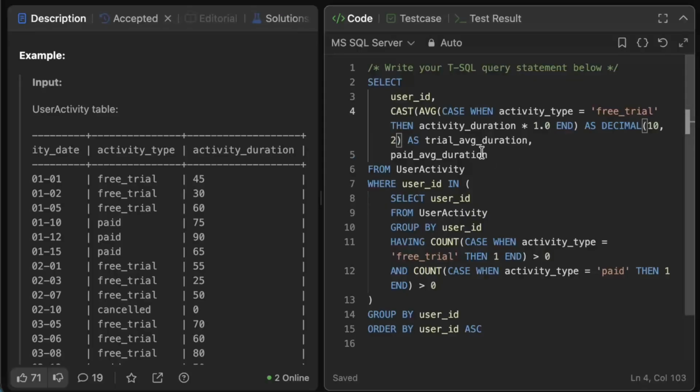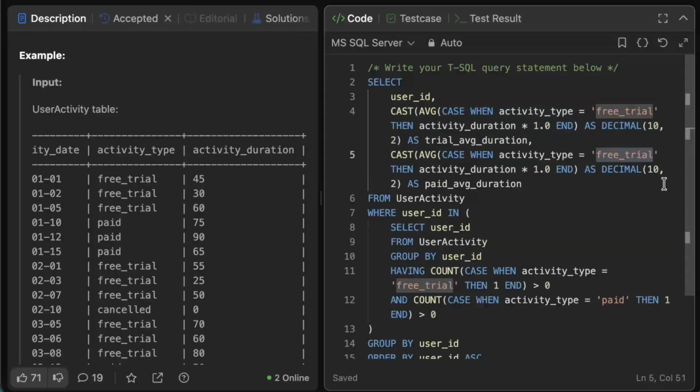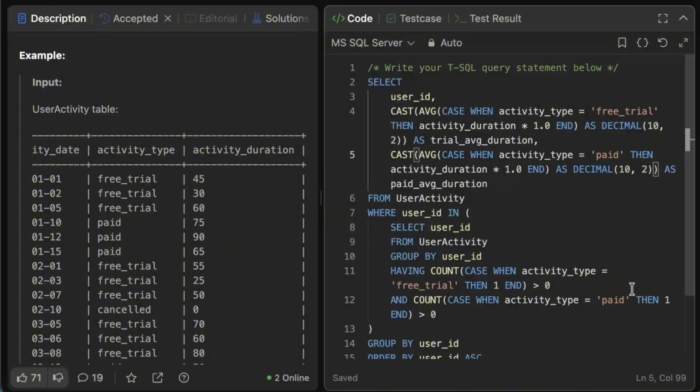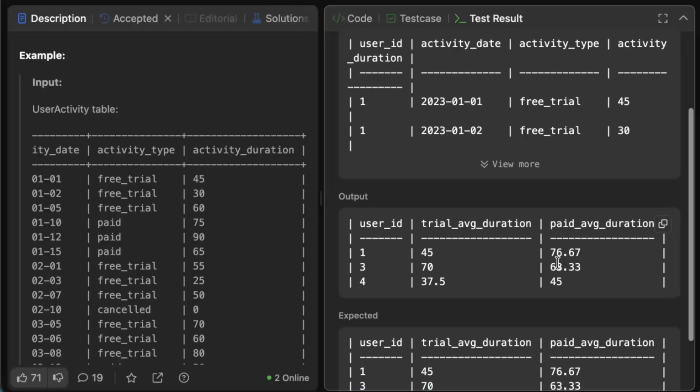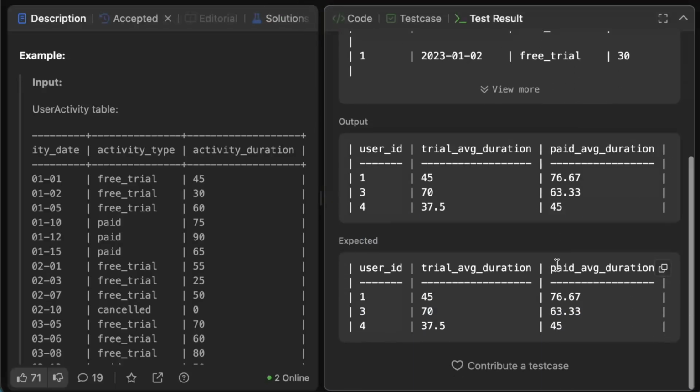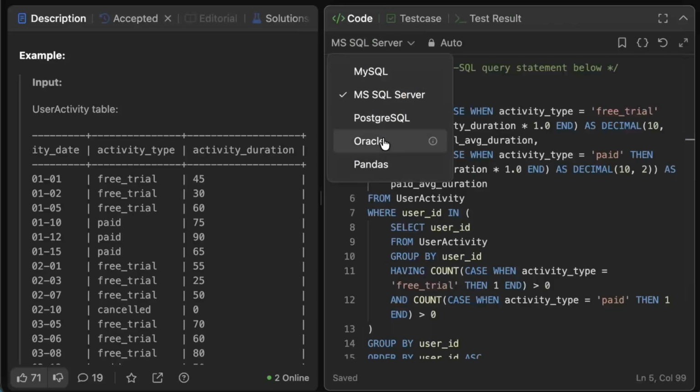For the paid average duration, we will do the same, but instead of free trial activity type, we calculate the average of the paid activity type. Let's run the query. We successfully solved this problem in SQL. Now let's move on to Pandas.